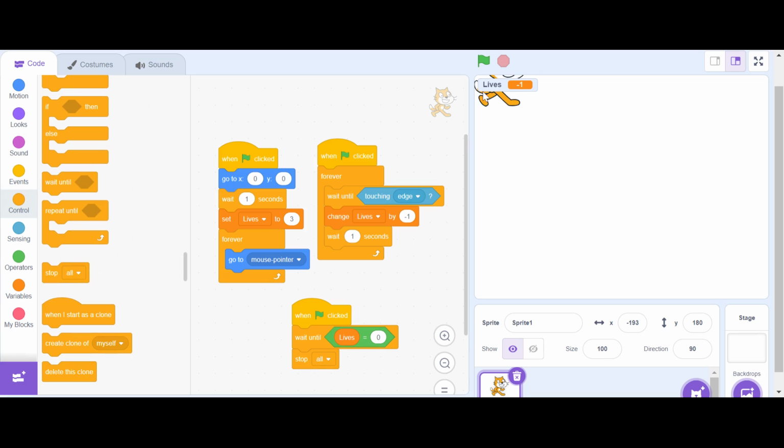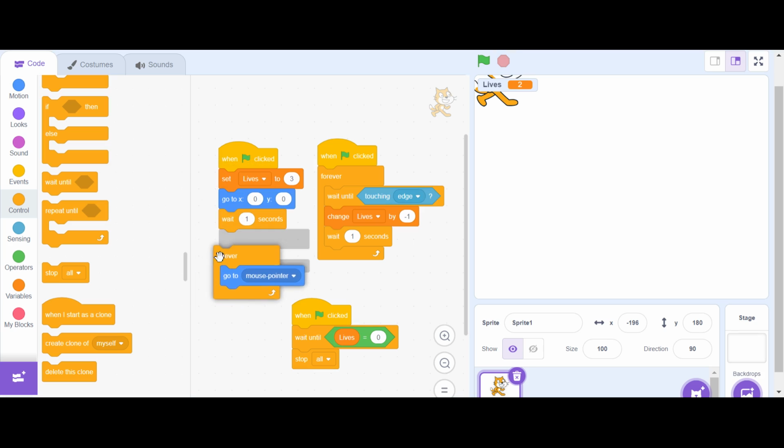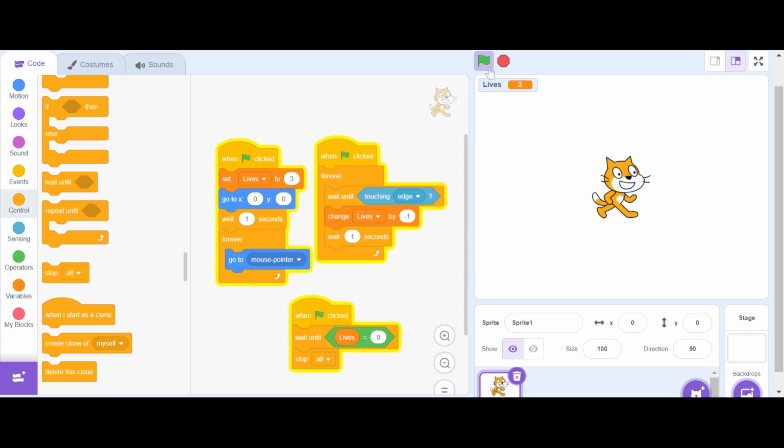So let's give this a whirl here. All right, looks like we're running into one problem here, which is we need to move this set lives to 3 first here. Let's try this again. There we go. Lives set to 3.